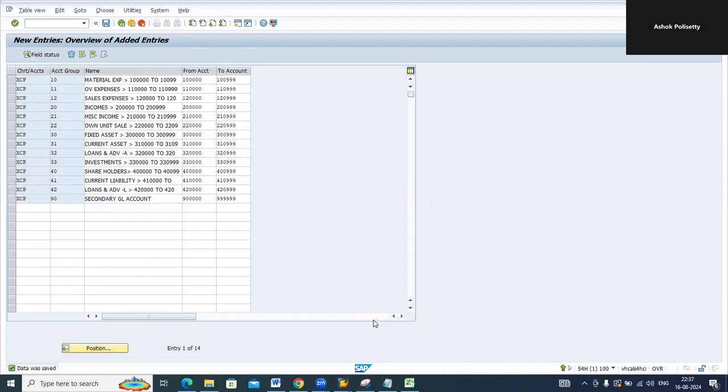Which we created in the previous class, right? In the previous class, we created three charts of accounts. So what are those three charts of accounts? The operating chart of accounts, the group chart of accounts, and the country-specific chart of accounts. For all three charts of accounts, we have created number range account groups. In tomorrow's class, I'm going to create master records based on this number range only.